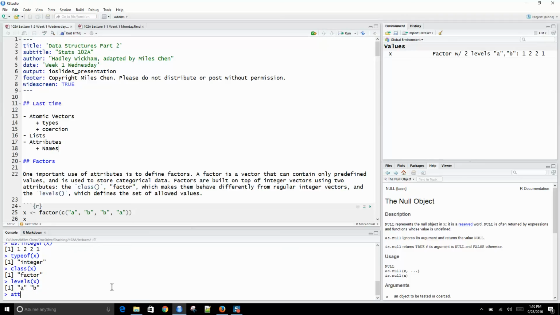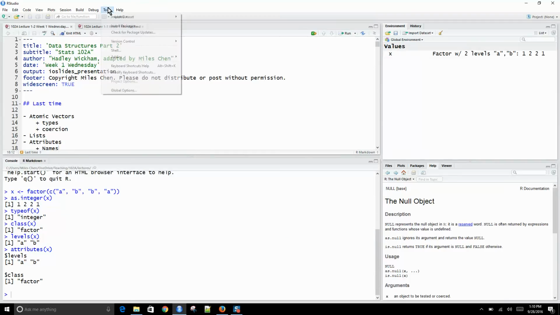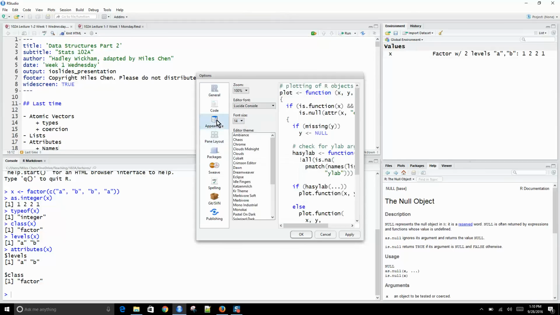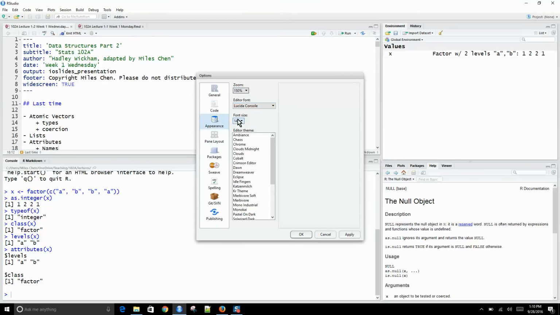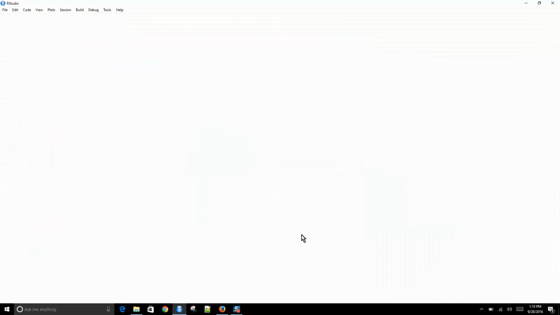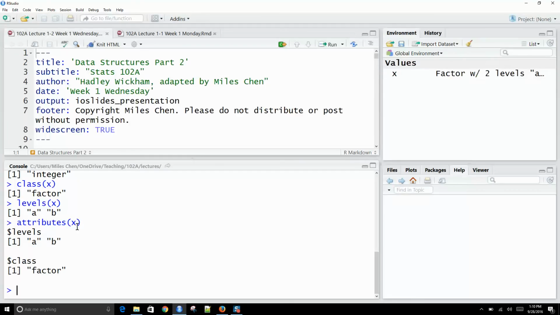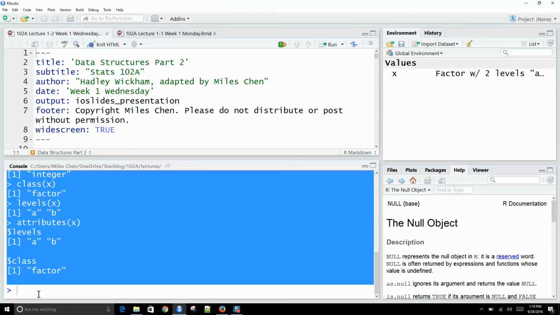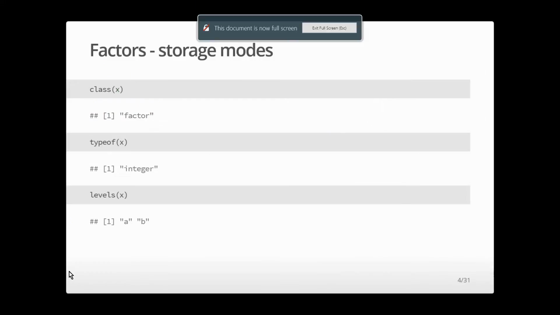You can also ask for attributes of x, and it will say we've got these different attributes. This is the levels, and this is the class, factor. So factors are integer vectors with levels that are assigned to each of these values.